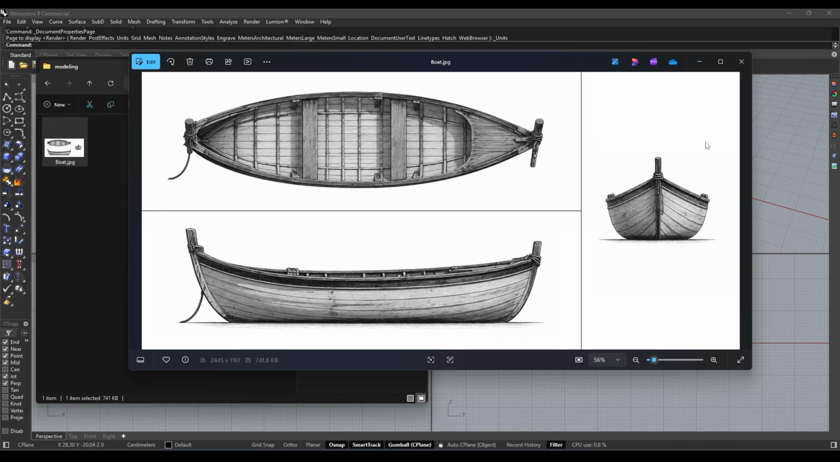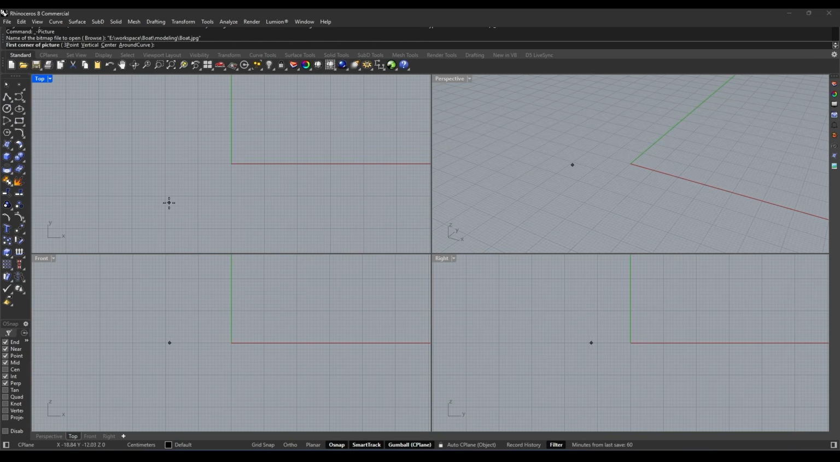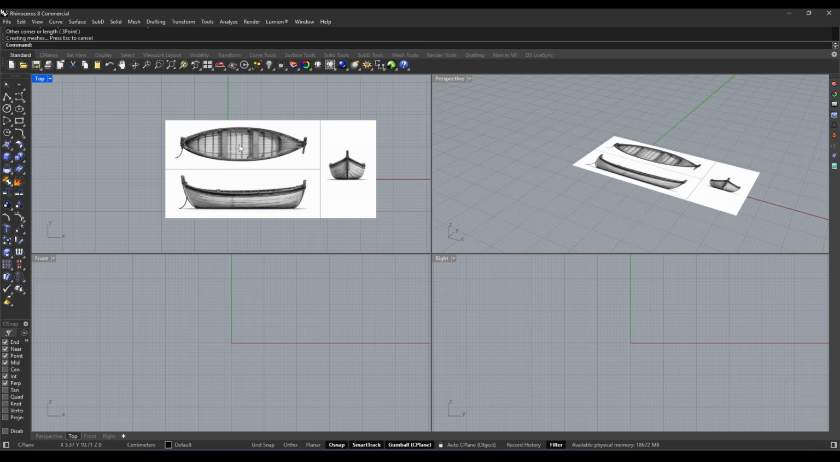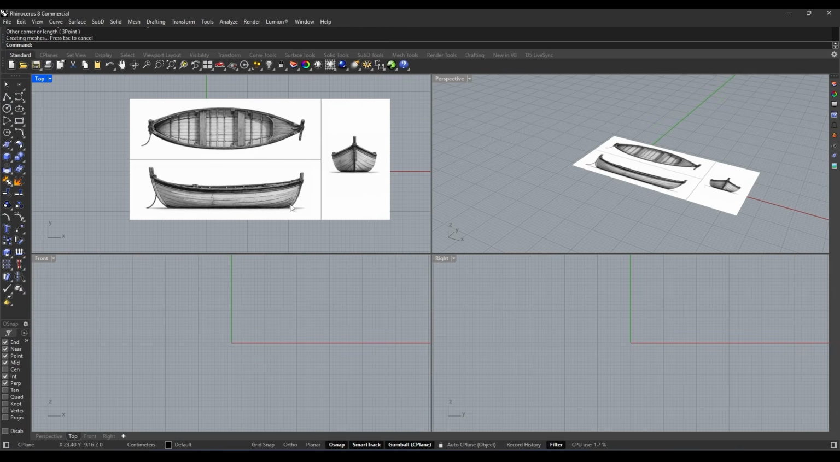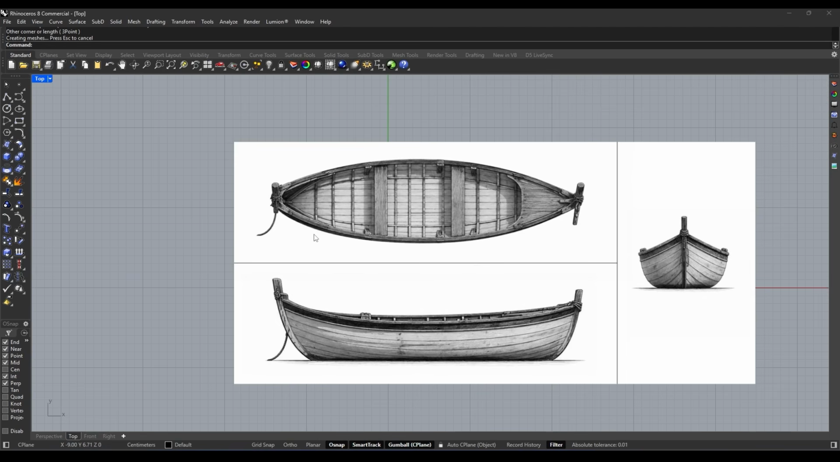To do this, simply select the image file from your folder and drag and drop it into the Rhino viewport. Then, by drawing a rectangle, you can place the image inside the scene. Before we start modeling, it's better to set the scale of the image correctly.